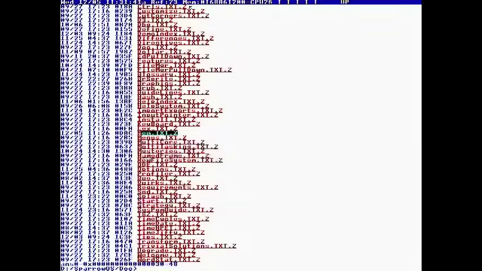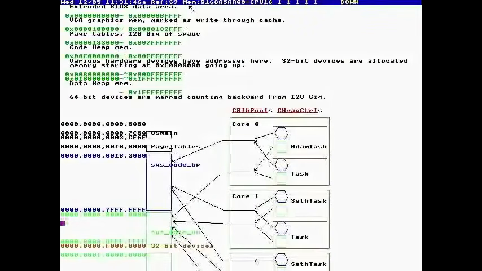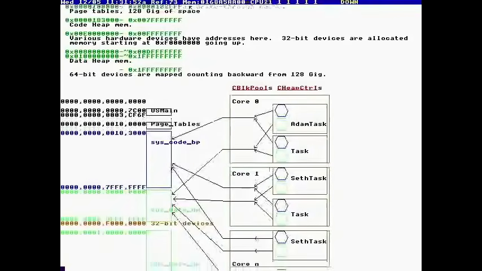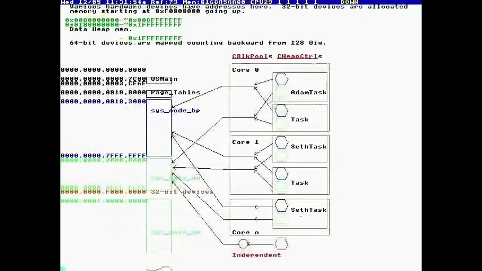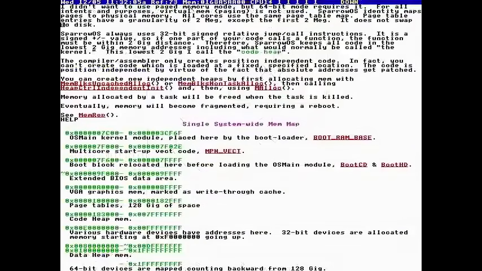There's some device memory in a gap. The lowest 2 gig is code heap, then there's some data, then there's a gap for 32-bit devices. I don't really do any PCI devices. Then it can go up to I think 64 gig or something, or I forgot, 128 gig. What did I say? These are dynamic. You can change the limit.